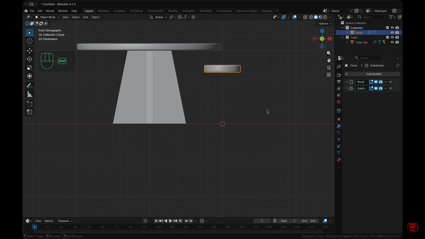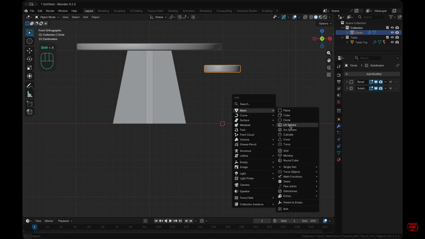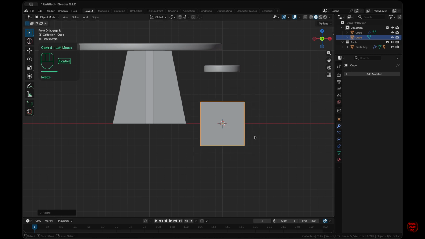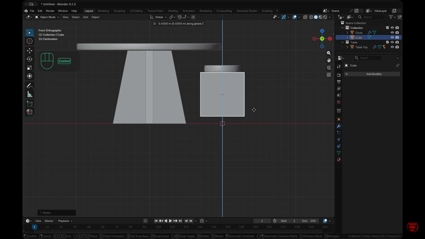Next, add a cube for bar stool legs with Shift plus A keys. Press S key and drag the mouse inward to scale down. Press G plus Z keys and move the cube up on Z axis.